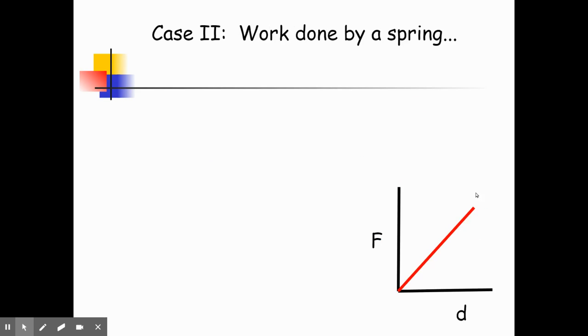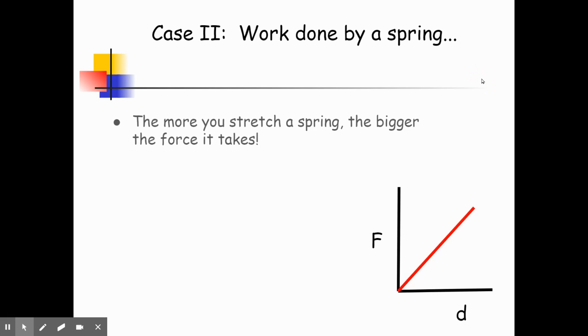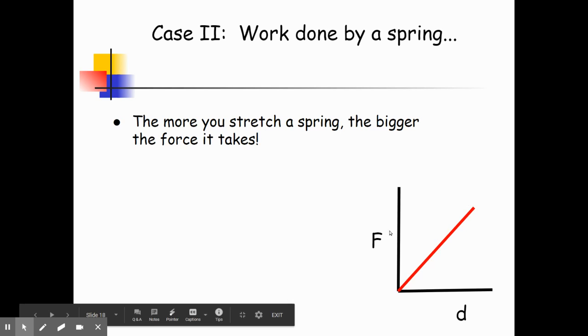Now the second one that we're going to talk about is work done by a spring. The more you stretch a spring, the bigger the force it's going to take. If you've ever tried to squish the spring in a pen, you'll notice that as you start to squish it, it squishes really easy. And the more you push on it and the more it's compressed, the bigger the force you need to hold it there. And a spring that follows this kind of graph exactly is going to be a spring that follows Hooke's law.